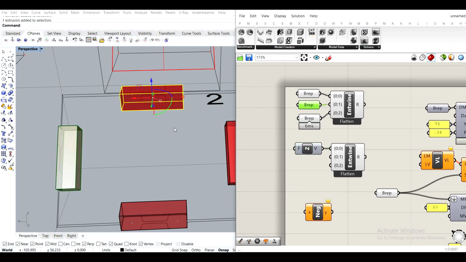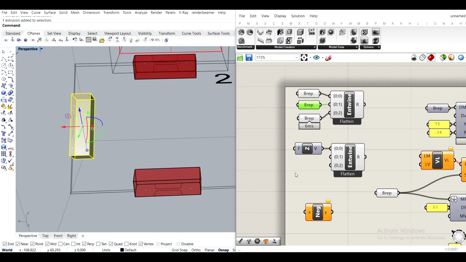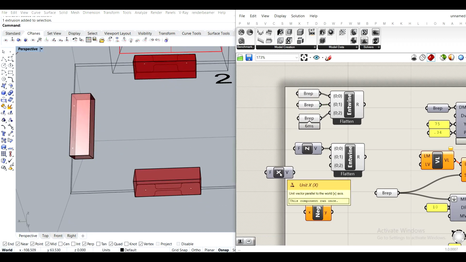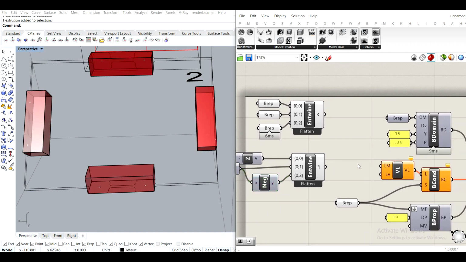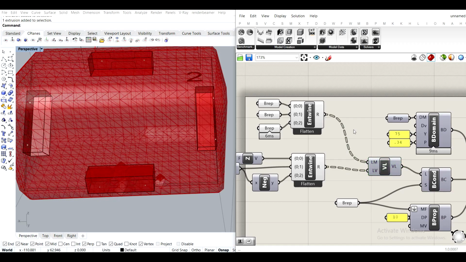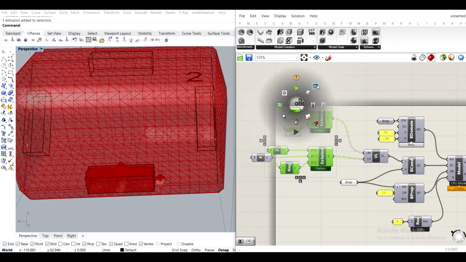Then the next B rep is the box to the left, and I want the vectors for it. Left hand side is just X vector, like that. And the last one is to the right. So to the right is just a negative, oh, I already have it here, negative version of X vector, like that. So I assume if I just simply connect it like that, it is going to work.